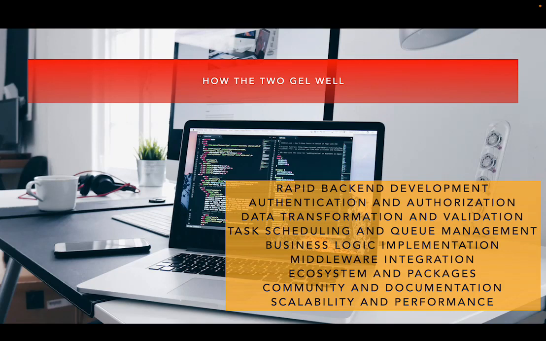Authentication and authorization. So let's talk about the lock and key. You can utilize Laravel's built-in authentication and authorization system seamlessly with Hasura, allowing Laravel to manage user-related functions while Hasura handles the GraphQL API access control. There's also data transformation and validation. Laravel's server-side capabilities shine in data transformation and validation, ensuring consistency and security before the data reaches Hasura's GraphQL layer.